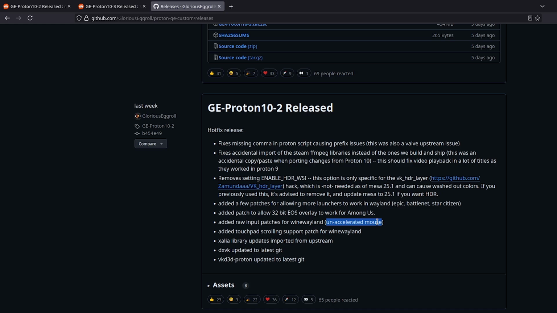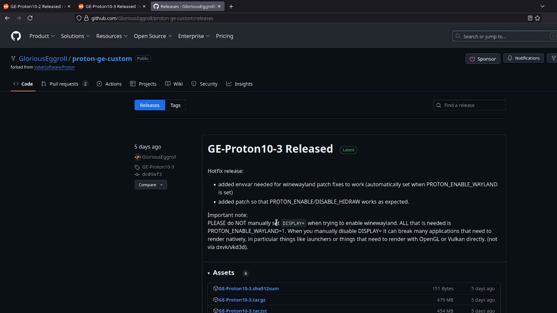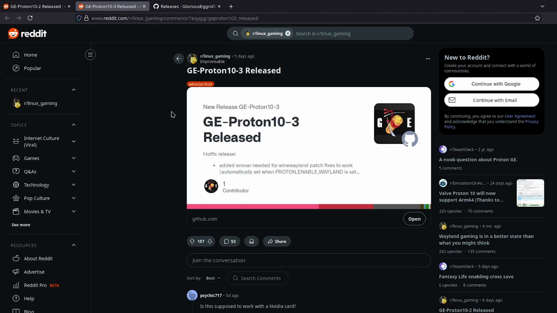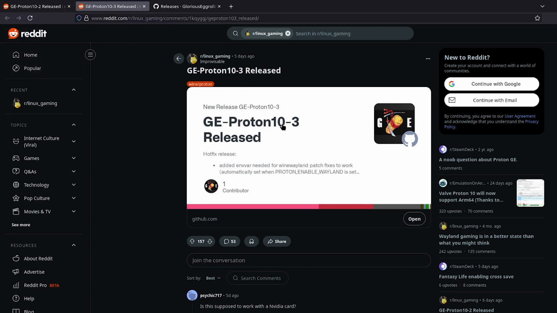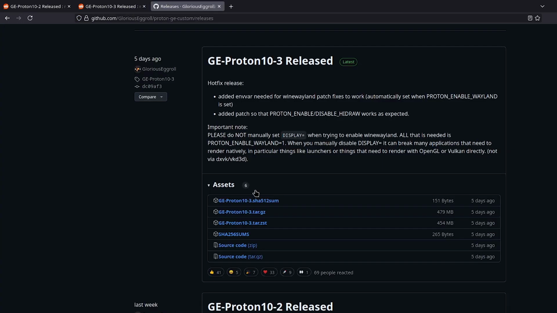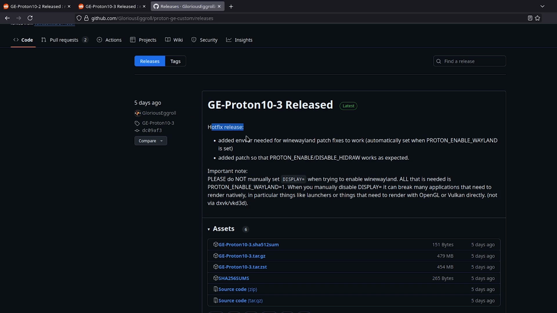I think most games shouldn't do that, but as we can see here, they did tell us that it might be a possibility that you would face some issues, especially when your display is unset. I mean, it did work. I had a few play sessions using GE Proton 10.3, and it's pretty fine. So 10.2 actually released, and then 10.3 released the day after. I don't know exactly what changed. We can actually see here: hotfix released, yeah. So there was something wrong with how it was implemented, so they just quickly released another version right after.